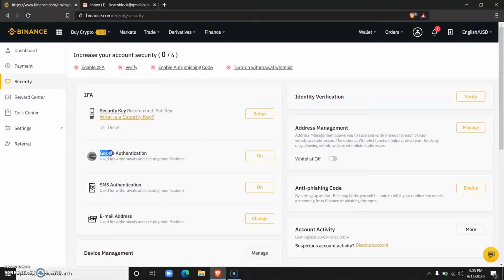So over here, I can enable my two-factor authentication. I can also enable Google authentication, SMS authentication, and my email address. So the first thing to do would be to enable your Google authentication. The reason why Google authentication is very important and necessary is that it's a higher level of security for your account. Normally, to access your account, all you would need is just your email and your password, or your phone number and your password, depending on however you opened your account.